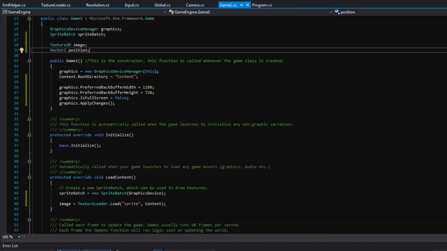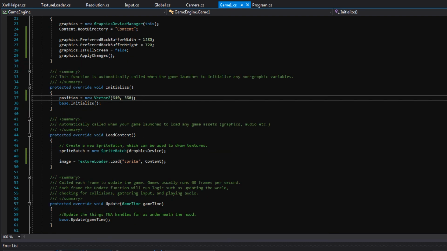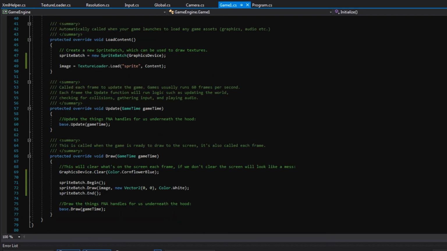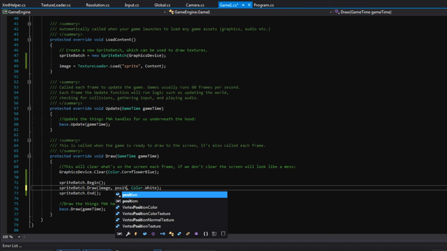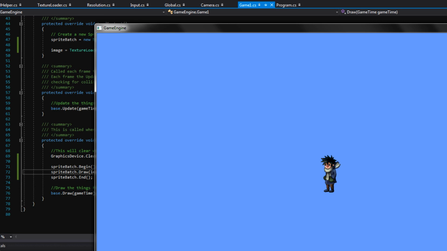Down here in the Initialize function, I'm going to initialize position to be a new Vector2 at 640 by 360. I'm picking those numbers because that is 1280 divided by 2 and 720 divided by 2, so that should start our sprite in the very middle of the screen. Last but not least, we need to pass the position variable into the SpriteBatch.Draw. So let's replace our new Vector2(0, 0) with the variable position. I'm going to press F5 and we should see the sprite in the middle of the screen.